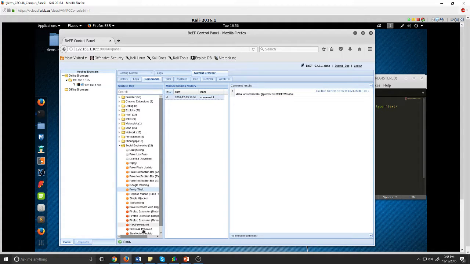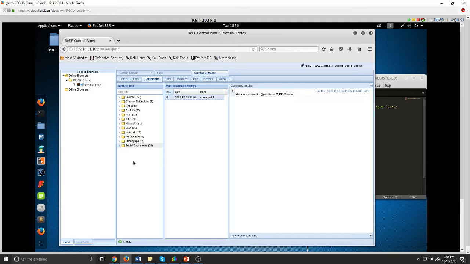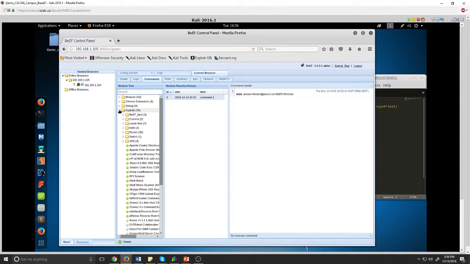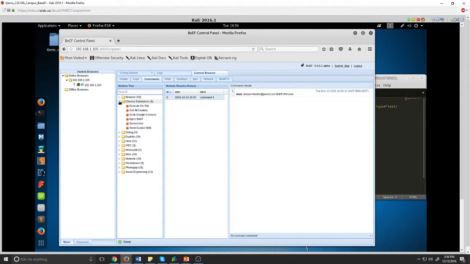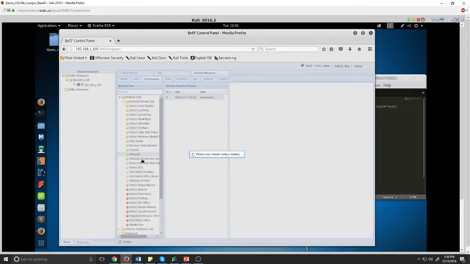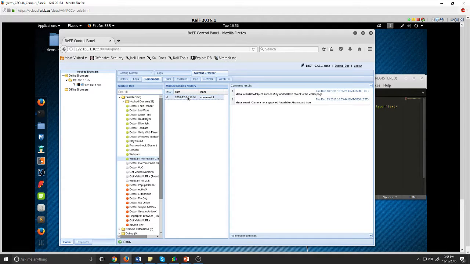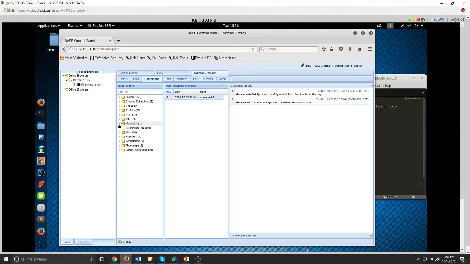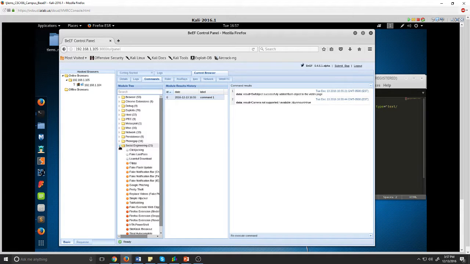So one more we could try is, let's see if that actually went through or not. Okay, so successfully added flash object, camera not supported. Okay, so there's no camera detected. Which other one did I want to do?